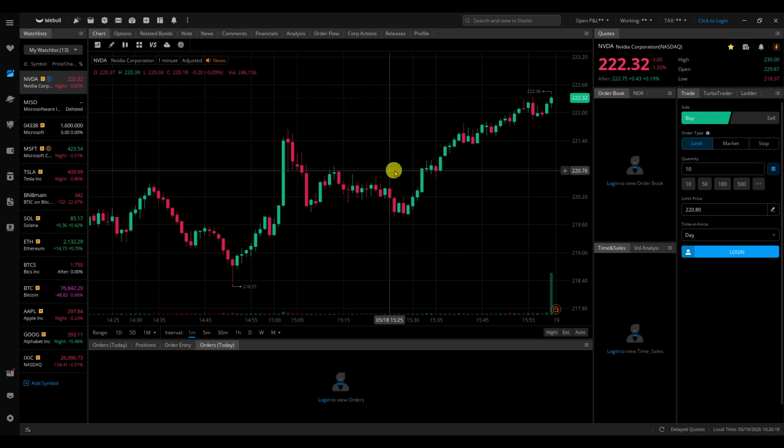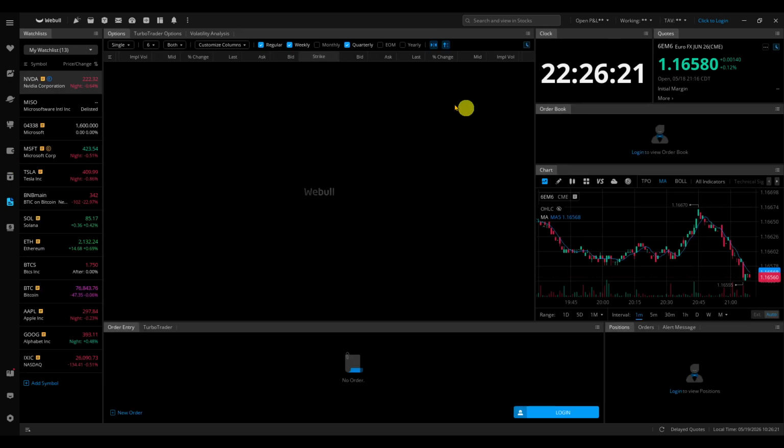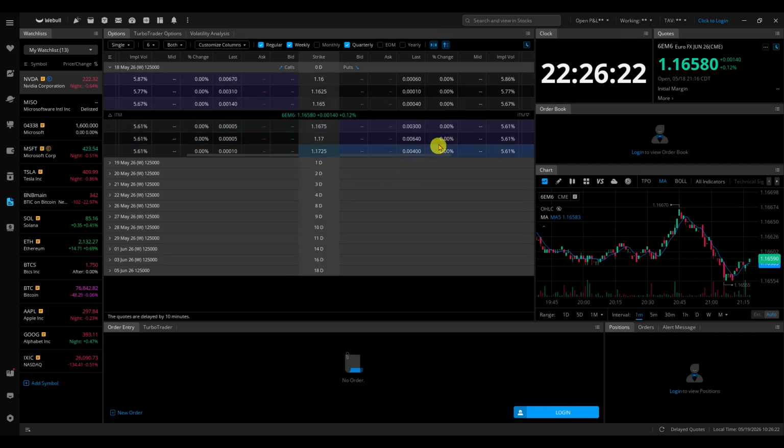Start by opening the desktop version of the Webull app and signing in. From your workspace, open a chart for the stock or ETF you want to analyze. Make sure you're looking at the full chart view so the top toolbar is visible. Maximizing the chart can make everything easier to find.